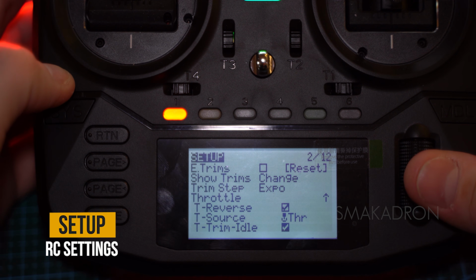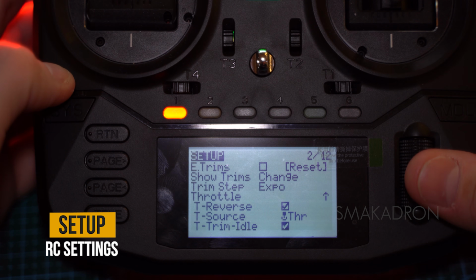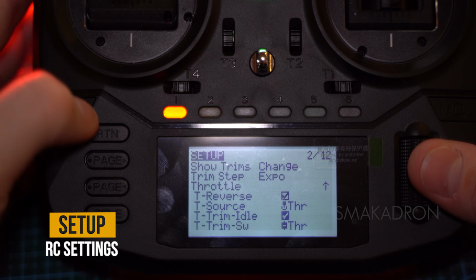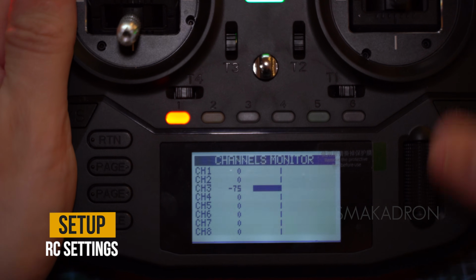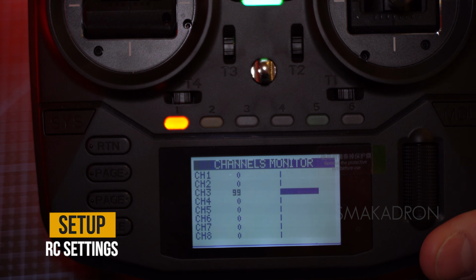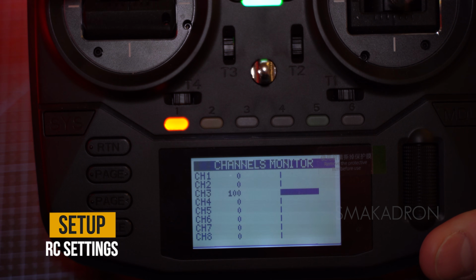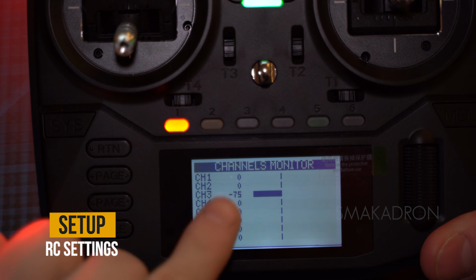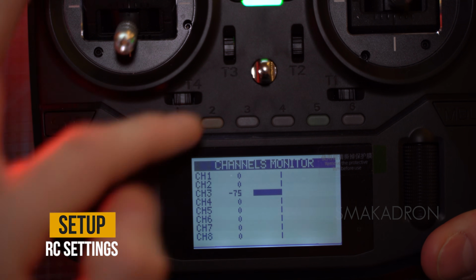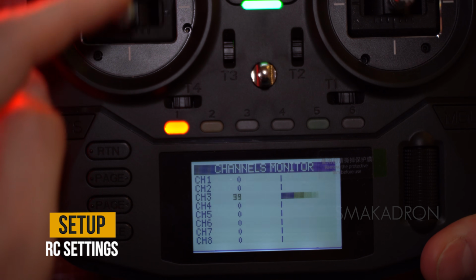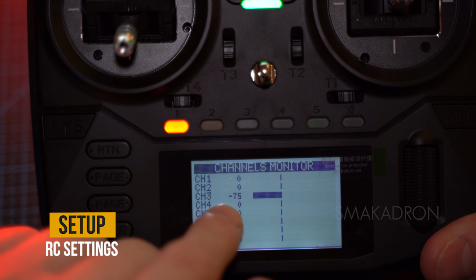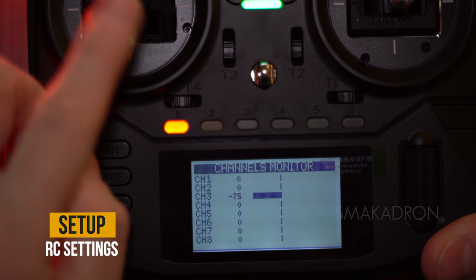Trim idle only. When this option is enabled, the throttle trim will only affect the lower part of the throttle range. For example, with trim idle only enabled, the throttle stick value at its lowest point might be -80, while the center point will be 0 and the highest point 100. Without this option, the throttle stick value at its lowest point might be -80, but the center point would be 20 and the highest point 100.